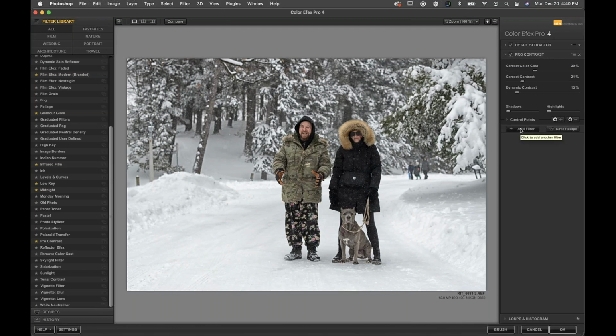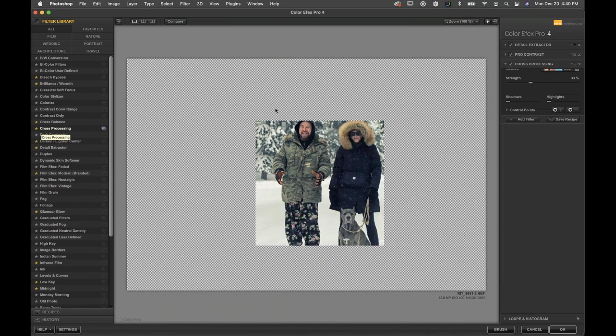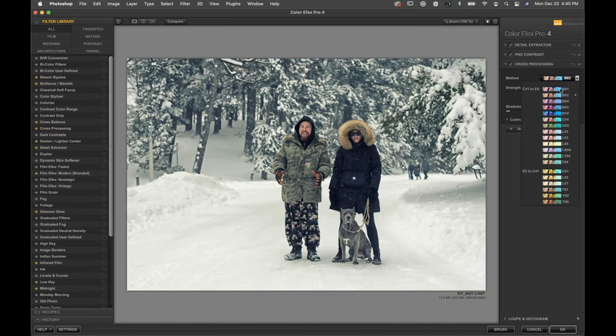We're going to add our filter. So every time we're done with a particular filter, we just click the Add Filter button. By the way, the 4 filters that we're using for this image are 4 of my favorite filters. So if you're just starting out and you want to try out some different filters, the detail extractor, Pro Contrast, cross processing, these are all really great filters for doing the particular thing that they're doing. But I like them because they're simple and because they're quick and they look really good, right?